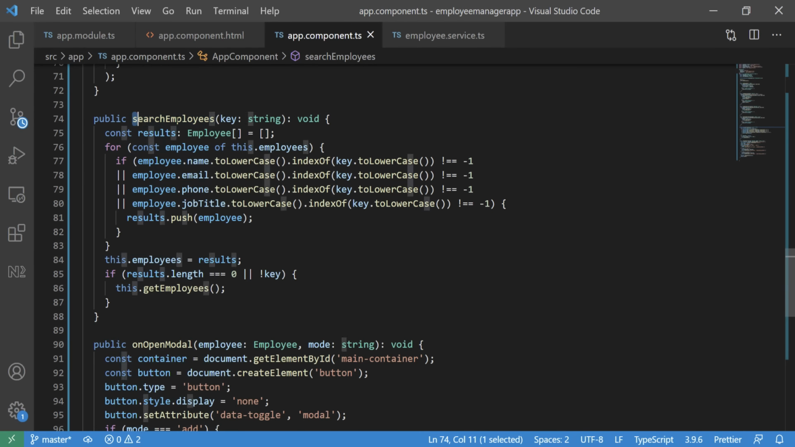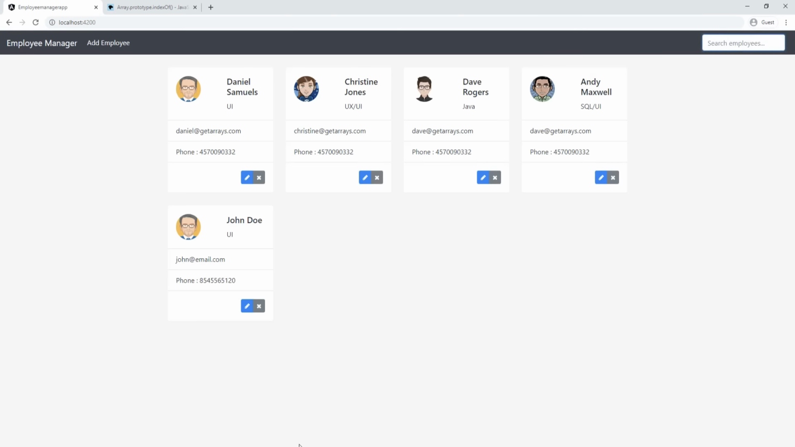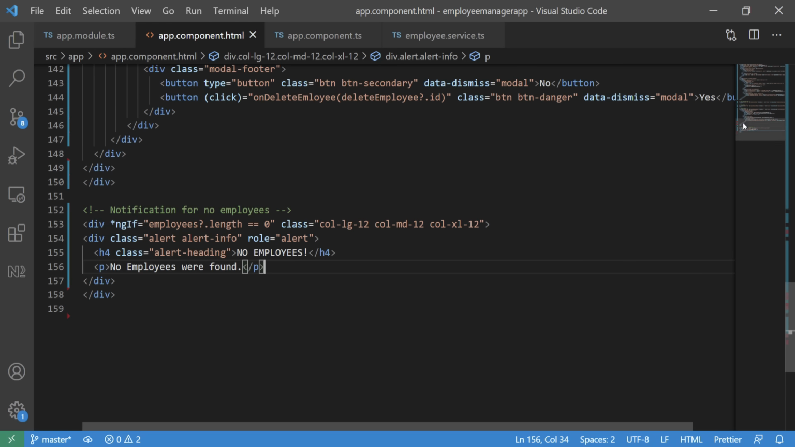So I just have to use this function on some listener on this input box here. So let's go back to the app and let's go back to the template. Going to scroll up.